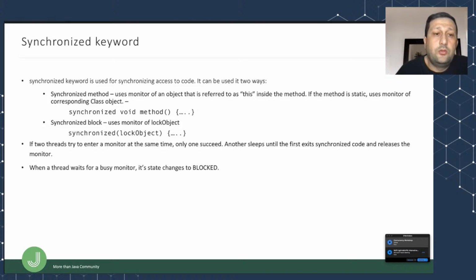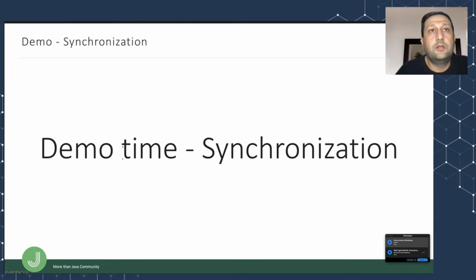If two threads try to enter a monitor at the same time, only one succeeds. The other sleeps until the first exits the synchronized code and releases the monitor. When a thread waits for a busy monitor, its state changes to blocked. Let's look at the synchronization demo and check it out.